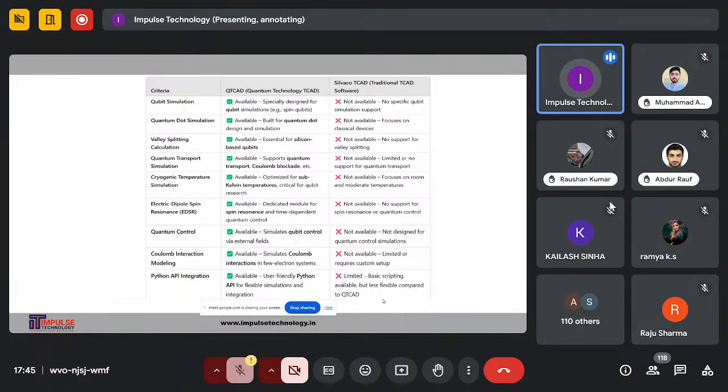If you talk about the difference between the quantum technology tool and Silvaco, the traditional TCAD software, in QTCAD we use qubit simulation basically, but in Silvaco it's not available. In the same way, quantum dot simulation is present in QTCAD, but in Silvaco it's not available. In the same way, a valley splitting calculation tool is also available for silicon-based qubits, but in Silvaco it is not available. In the same way, quantum transport calculations like Coulomb blockade are present in QTCAD, but in Silvaco or Centaurus are not present.